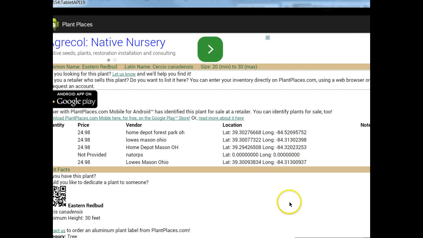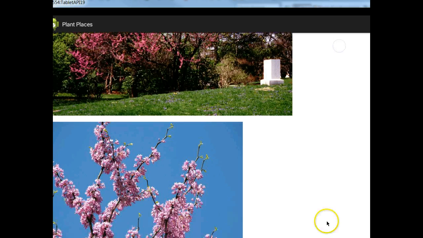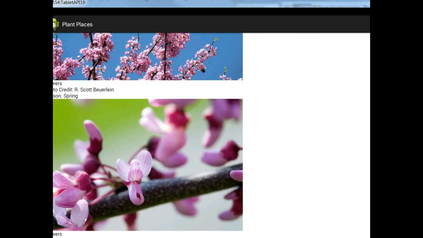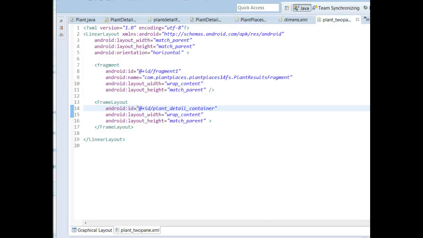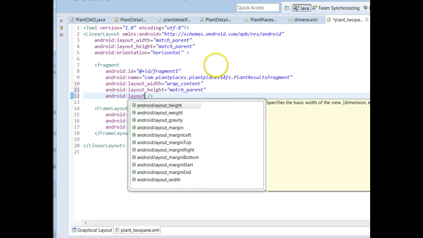You see that the plant details, which is going to be a web page here, is going to take up quite a bit of space, and we want to maximize the real estate for that. So we're going to assign some relative weights. We are going to say the fragment is going to be a weight of 1. Okay, so I'm making an android:layout_weight.